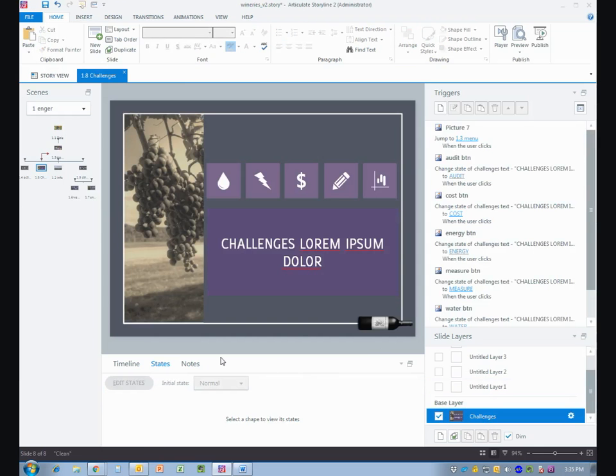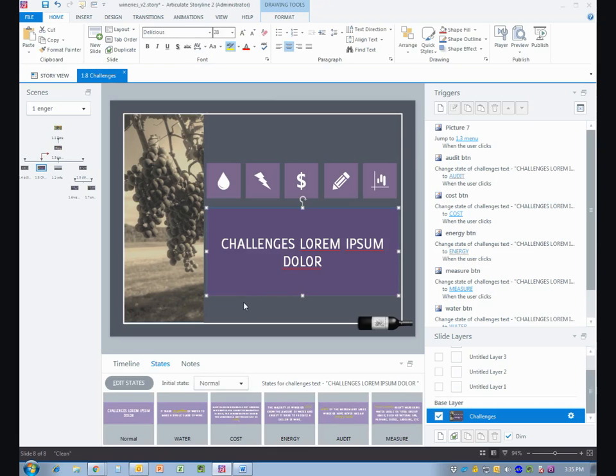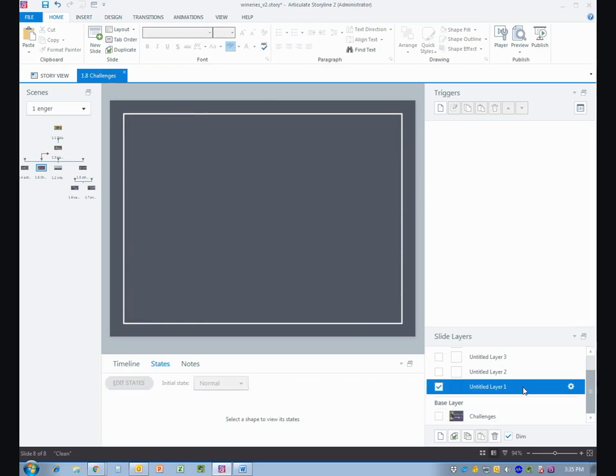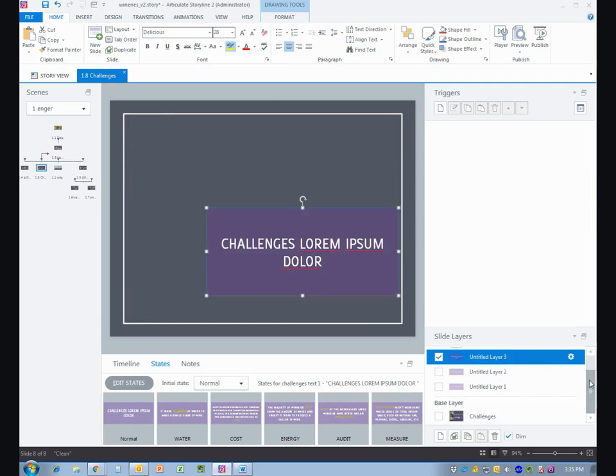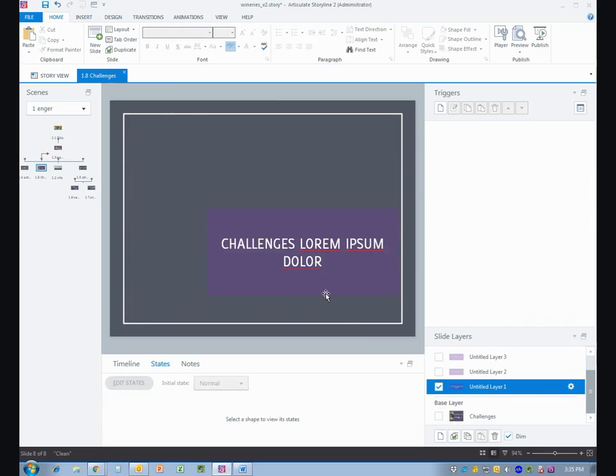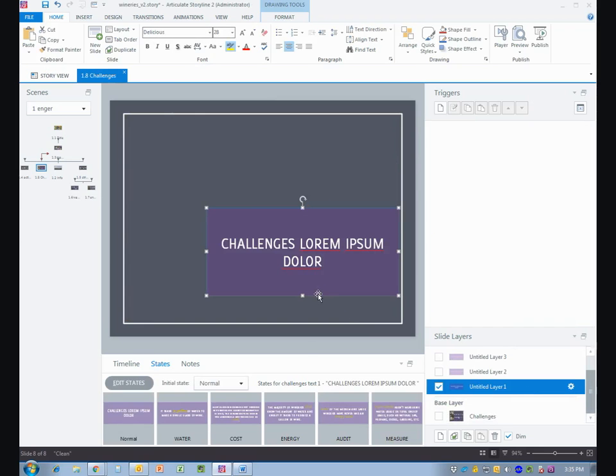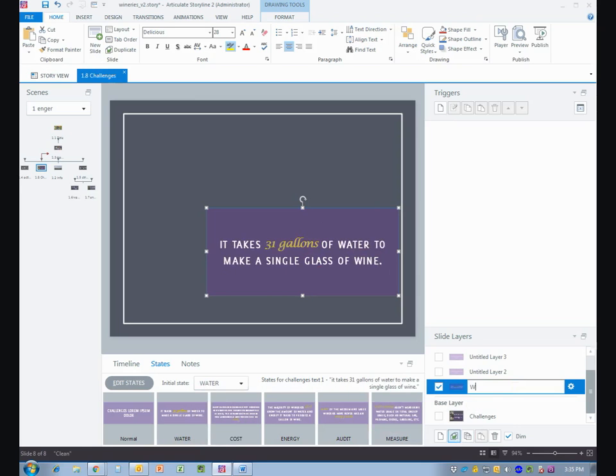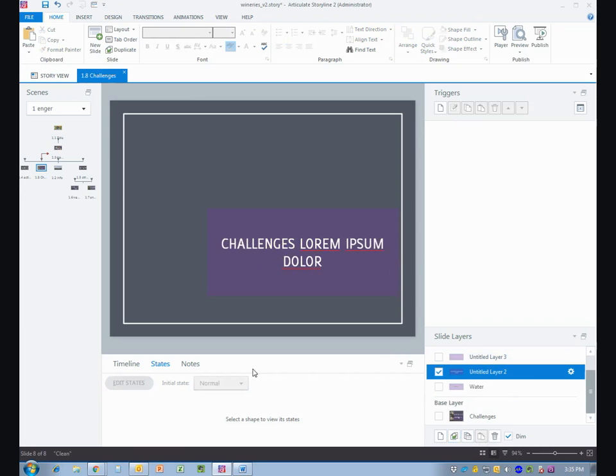So let's go back to my base layer. What I'm going to do instead is I'm just going to copy that text box and put it on every layer. The next thing I'm going to do is go back to the first layer and my text box here, and change the initial state of that text box to whatever corresponding state I want it to be. So this one is water, and the other thing I'm going to do is relabel my layers as I go, and this will become apparent why I'm doing this in a little bit.